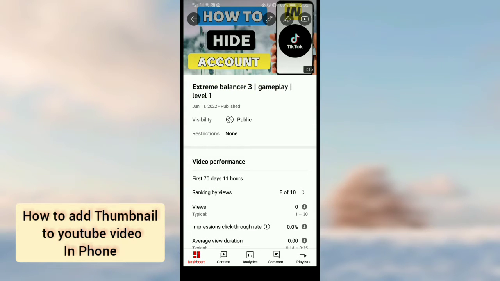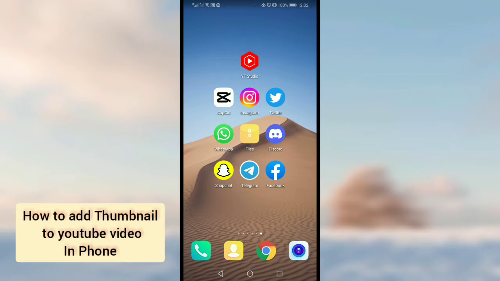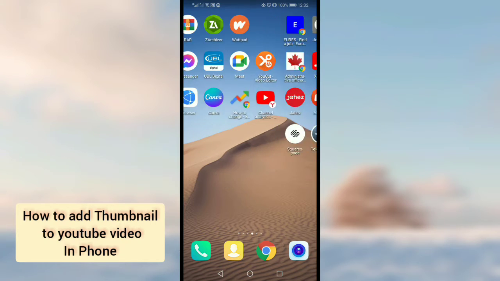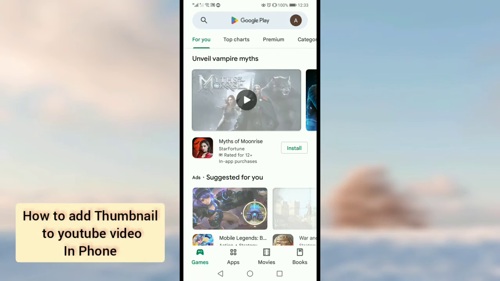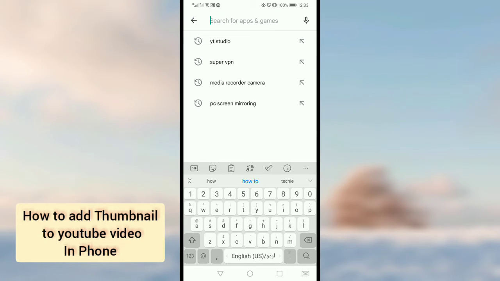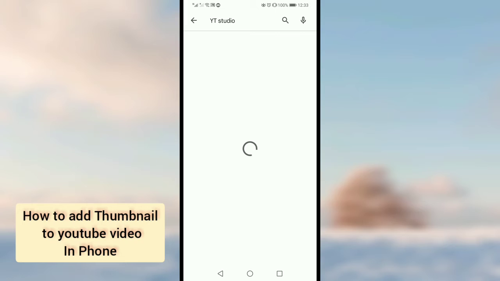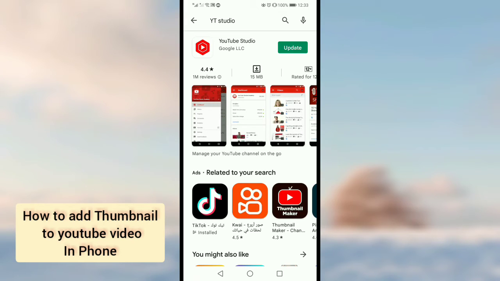Now this thumbnail has been added to my YouTube video, but at last I am telling you how you can get this app. For this, go to the Google Play Store if you are using an Android phone, and go to the App Store if you are using iOS, and in the search bar search for YT Studio, and then tap on OK, and here you have to download it. So you can easily add the thumbnail to your video with the help of this app.